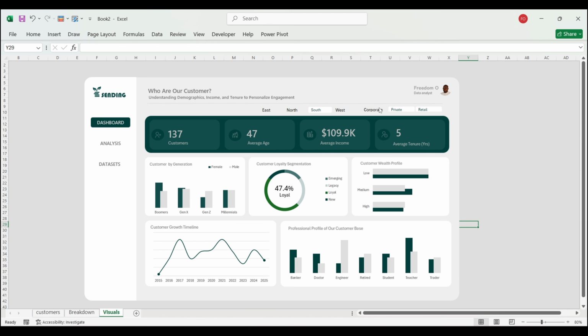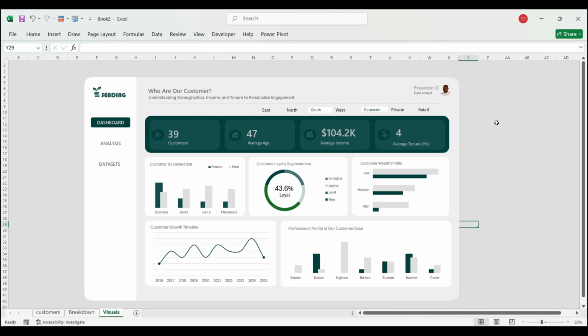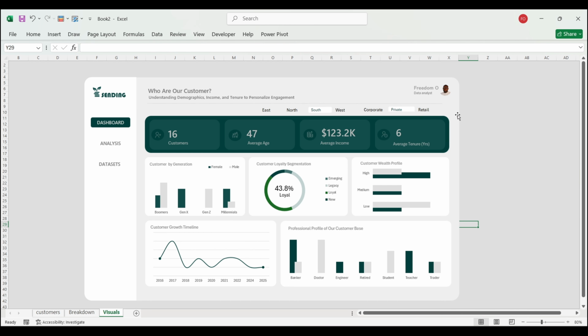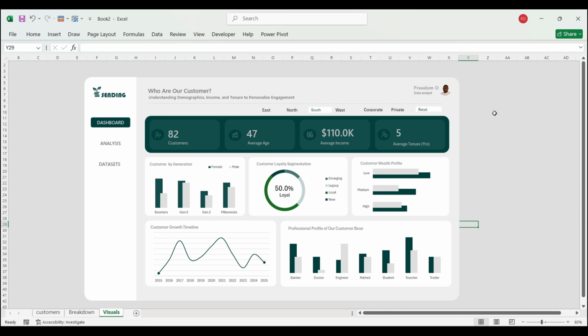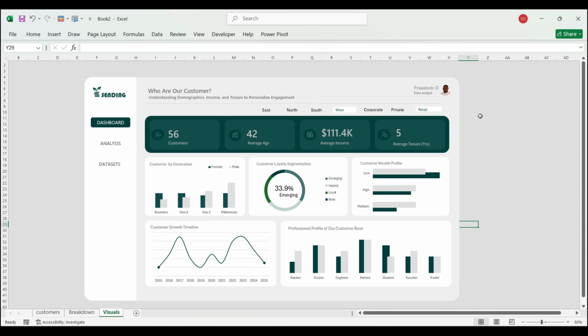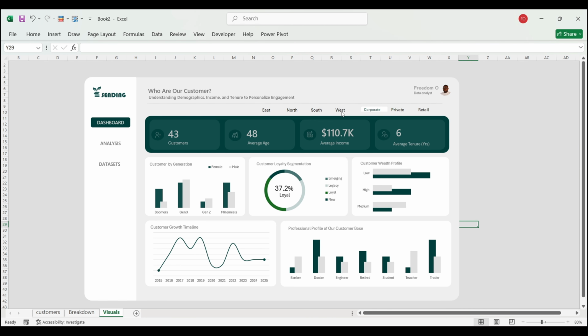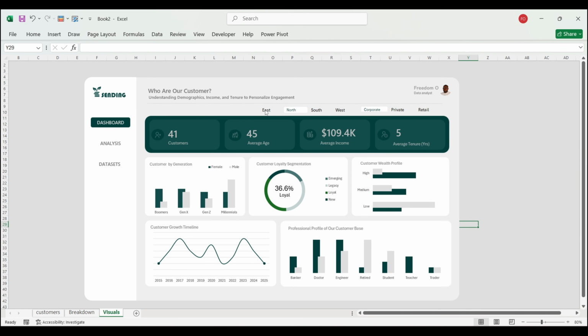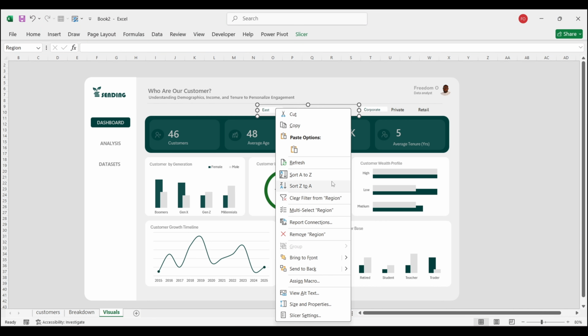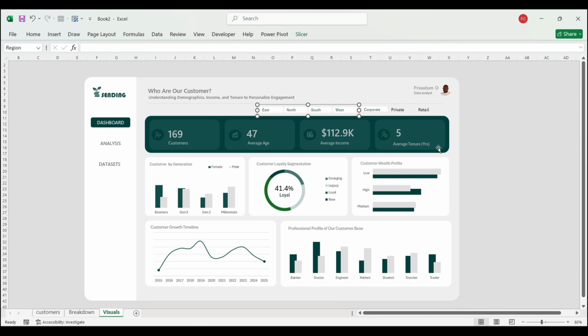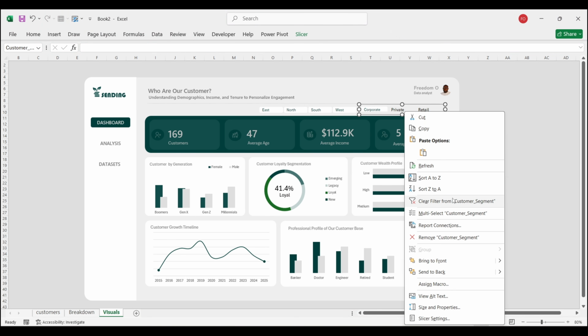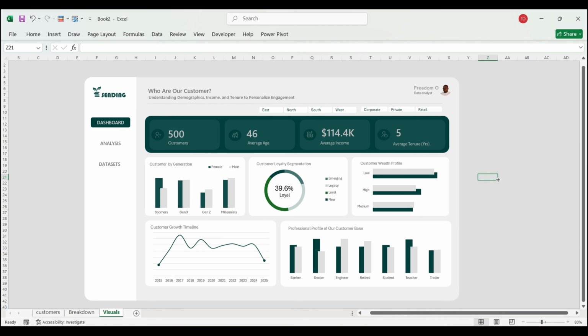So you could say in the south and corporates, and in the south and privates, in the south, in the retail industry, right? So you could say the west and retail, can you see? We could remove our clear from region there and also clear from this as well. And this is an interactive dashboard all built in Excel from start to finish.